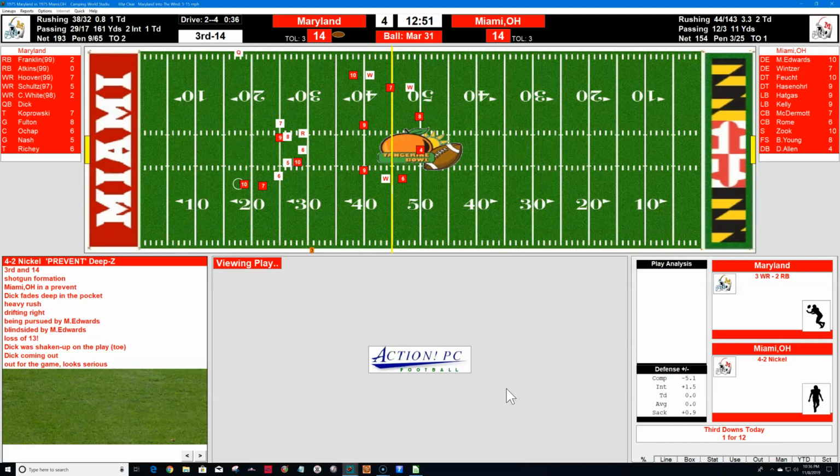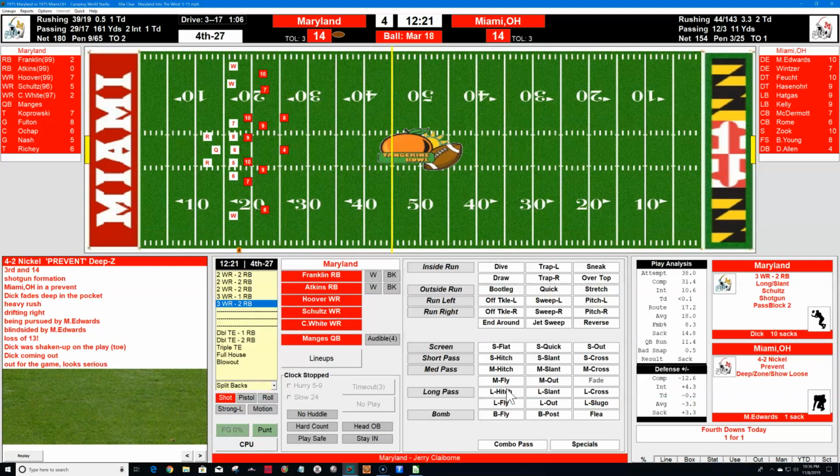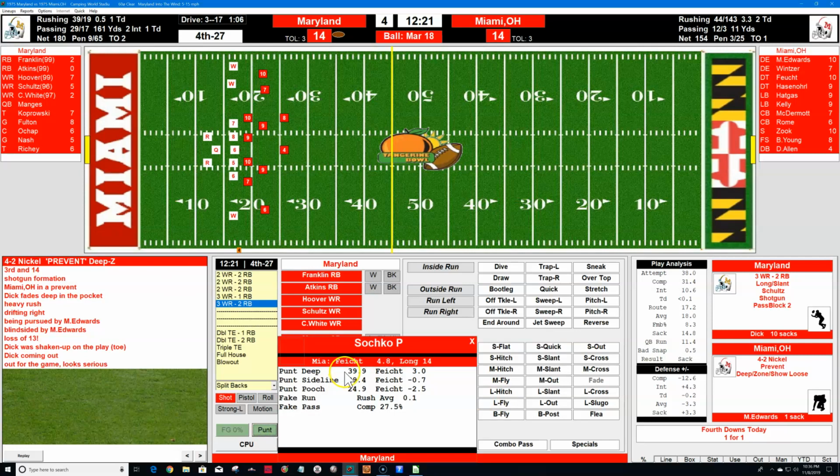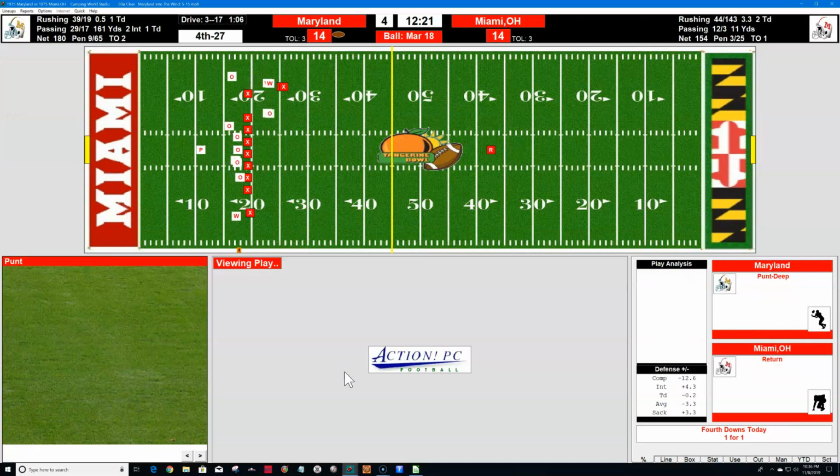And the loss of 13, I think that's it for Dick. And he's out for the game. Yeah, that's it for Dick. That's it for him. He was shaken up on the play. He's coming out, and he is done. Miami literally destroys Maryland's quarterback, and Manges is now going to have to take over. They will have to punt. Sach to Feicht.